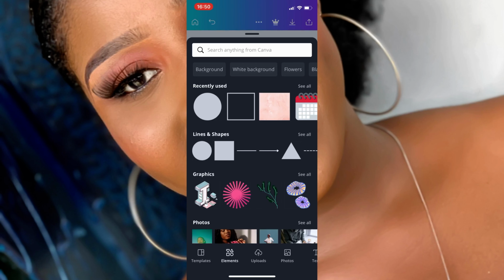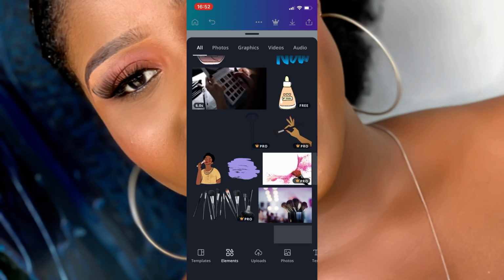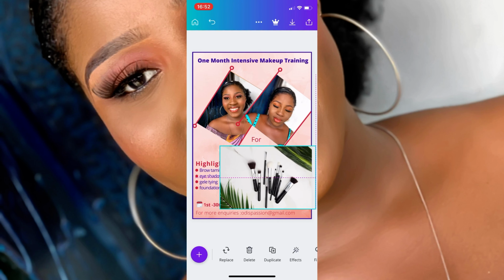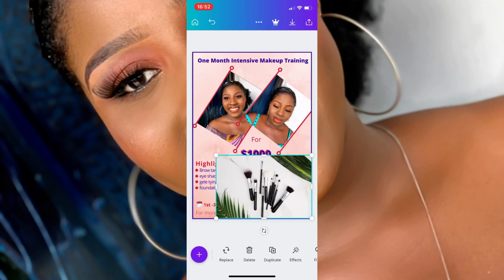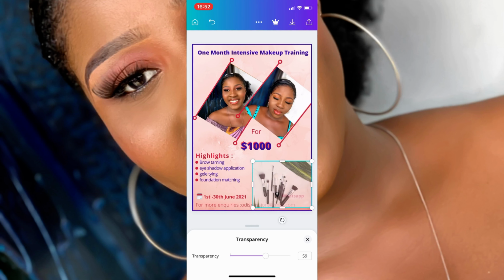You just do some other adjustments as you want it to be. And the next thing we are going to do is to go to elements, and I'm going to search for makeup brushes just to add a little of makeup elements to the design. I'll just select a makeup brush and I'll crop some parts out by dragging it from the side and the top in. Then I'm going to resize it, and I would scroll down and click on transparency, and I'm going to make the picture a little transparent.